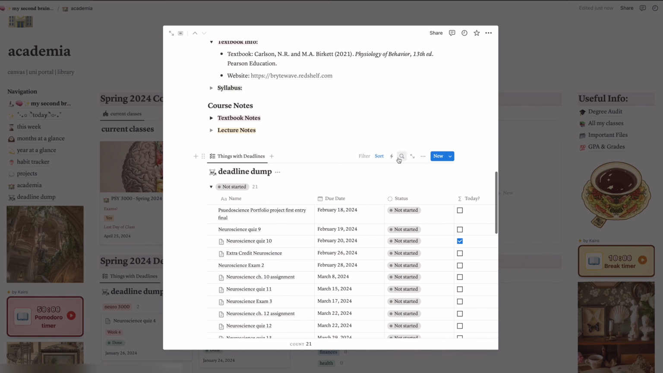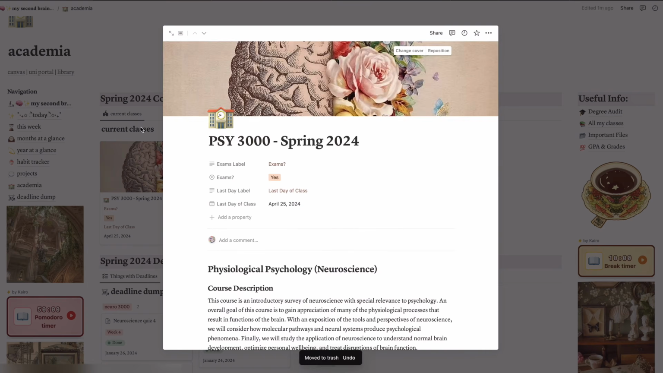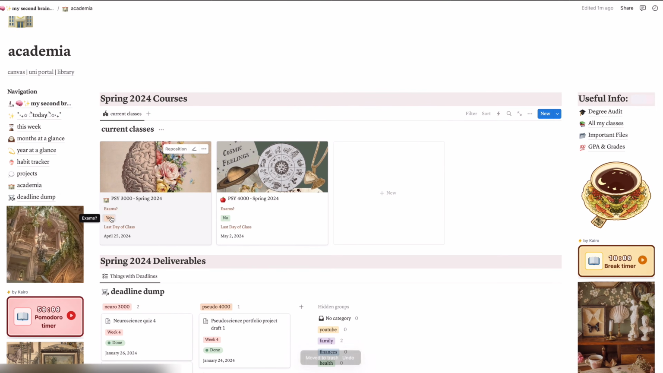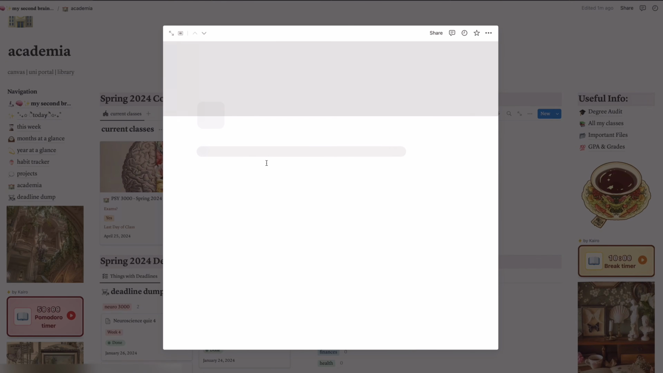And then here's the deadline dump, and I would filter it by the class. So as an example, you can see here it says, are there exams? Because some classes don't have exams. And then I just put the last day of class because they can be quite different in my school. So just to kind of know when the semester is ending for that class.